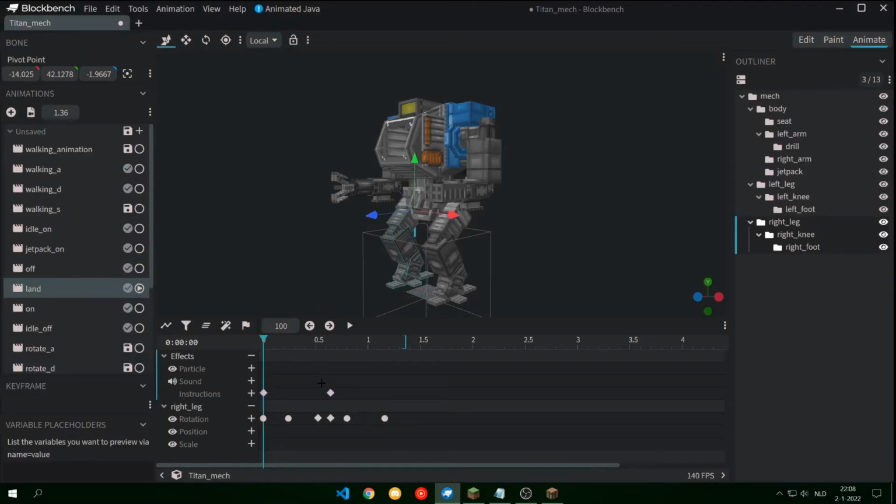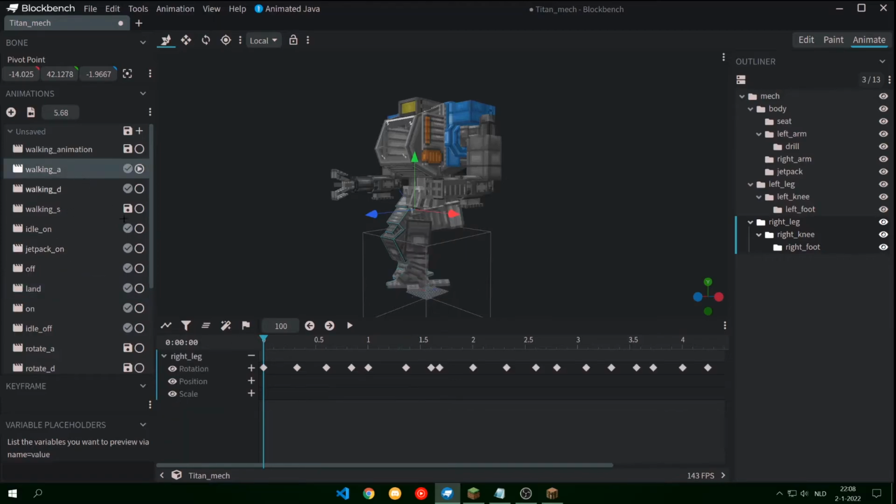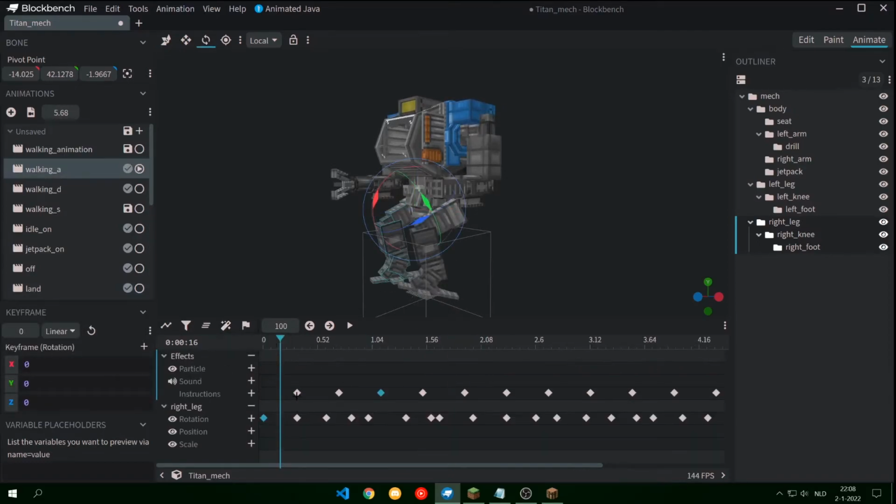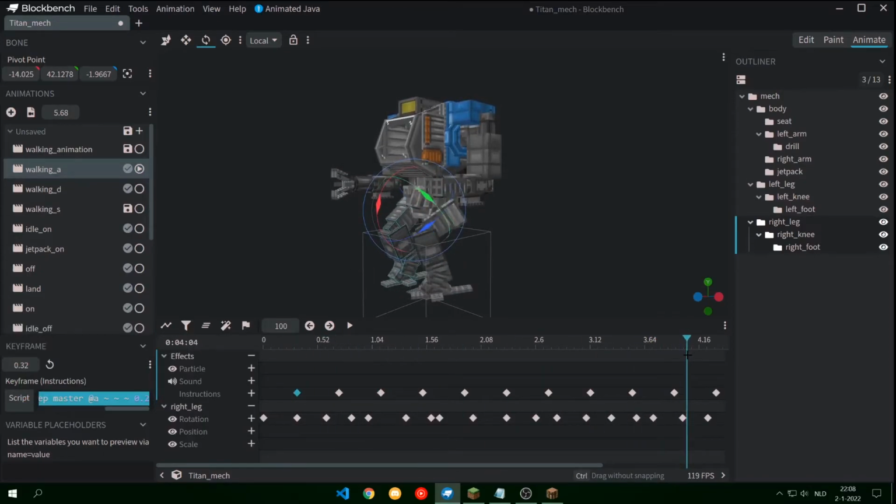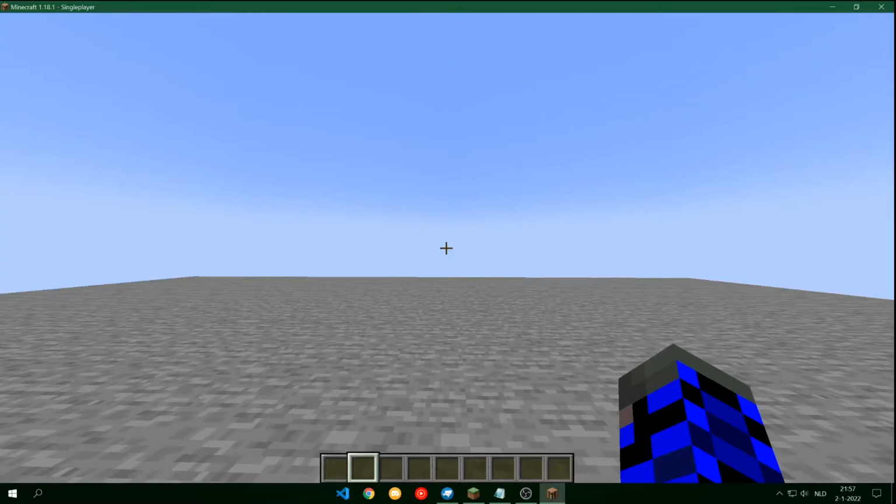And these are keyframes which will execute commands at certain times of the animation. So in my case, I use it for sound. So as you can see, in the animation effects, I play a sound at certain times of the animation. And this is pretty much all. So on to the third part of this video.